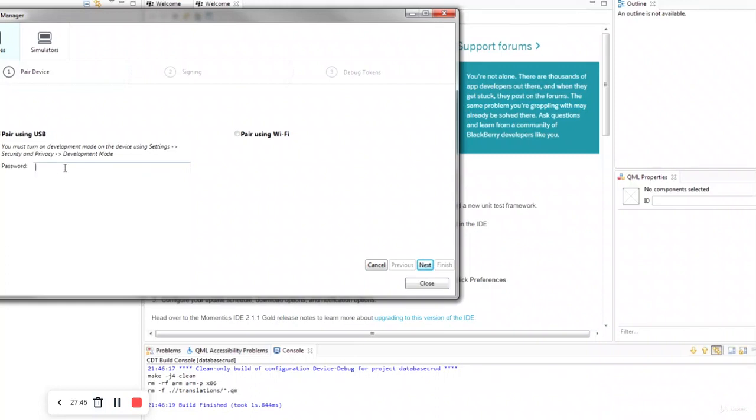So it's going to ask you for the password, which is your device password. So I'm going to type my device password here, then click Next. And it's going to try to pair with my device. It'll take a few seconds to do this.